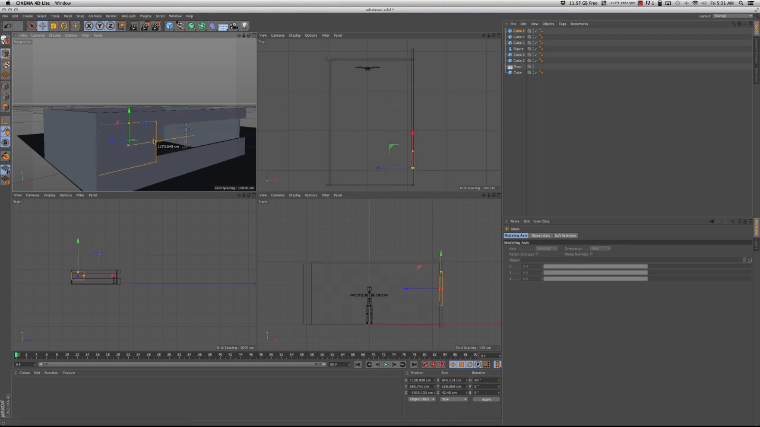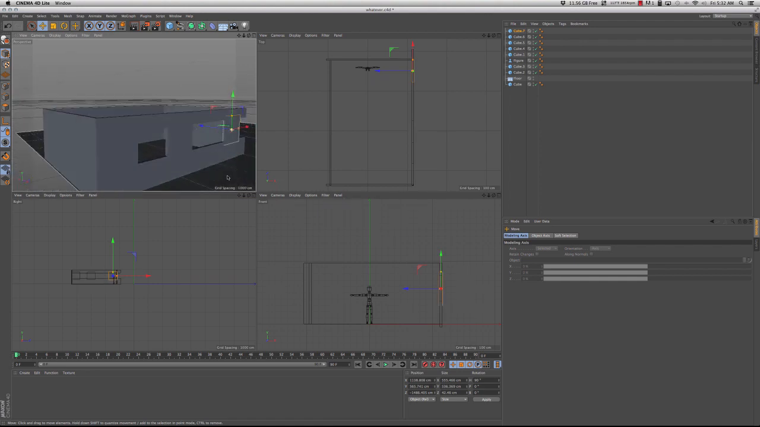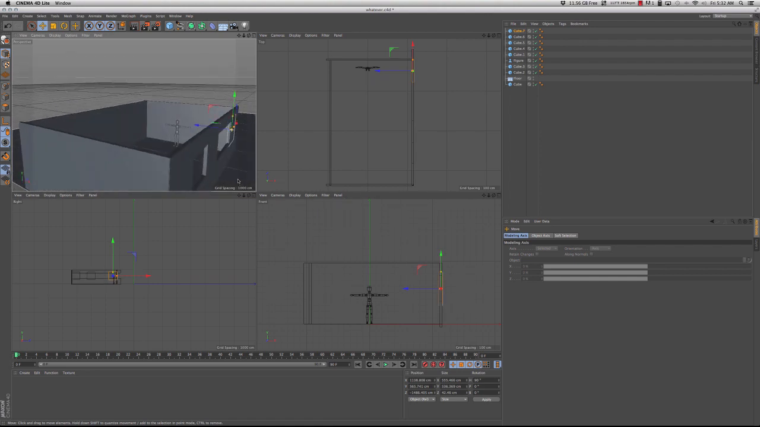And I'm just going to place it. So it's there. Shrink it down a little more. And then I'm just going to duplicate it and duplicate it again. I've got two windows on that side. So now we can use the same technique to build a door.